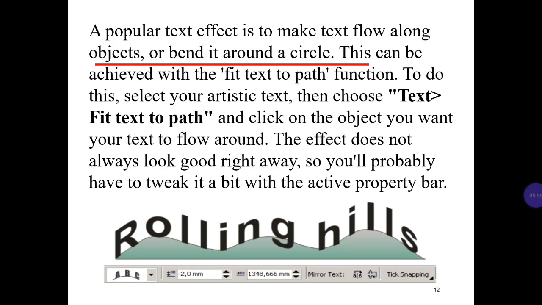A popular text effect is to make text flow along objects or bend it around a circle. This can be achieved with the Fit Text to Path function. To do this, select your artistic text, then choose Text, Fit Text to Path, and click on the object you want text to flow around. The effect does not always look good right away, so you probably have to tweak it a bit with the Active Property bar.